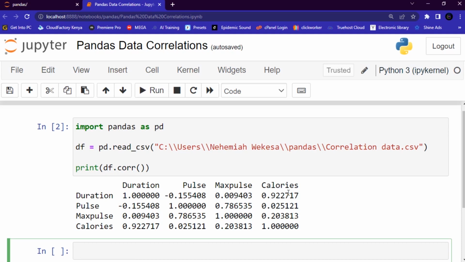Now for a bad correlation, an example is duration versus max pulse. You can see that the value is 0.009403, which is a very bad correlation, meaning that you cannot predict the max pulse by just looking at the duration of the workout, and vice versa.